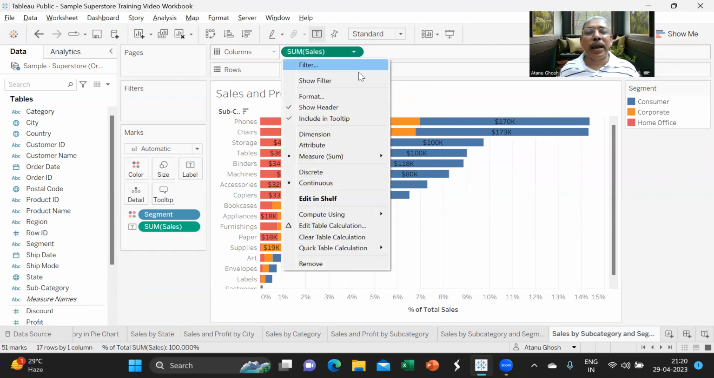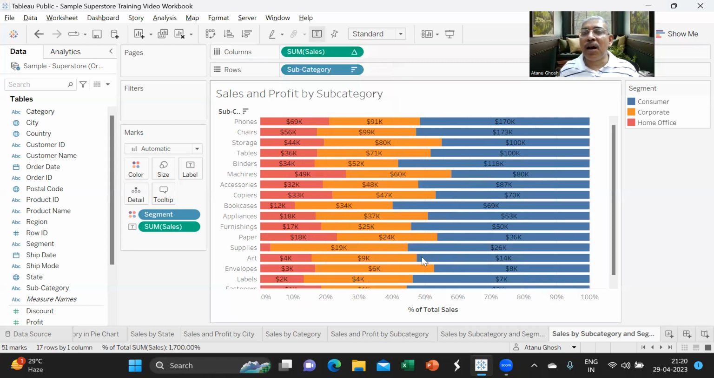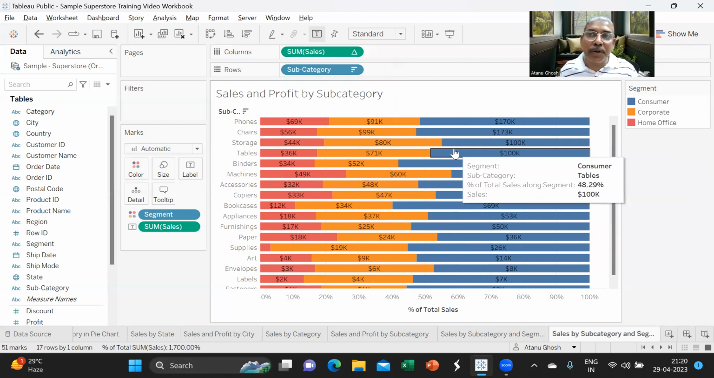Go over here and go to compute using segment. Because now we have got this chart. We are saying that compute the percentage on the basis of segment. That means we want to compute the percentage of sales happening for each segment. Now you have 100% stacked bar chart.